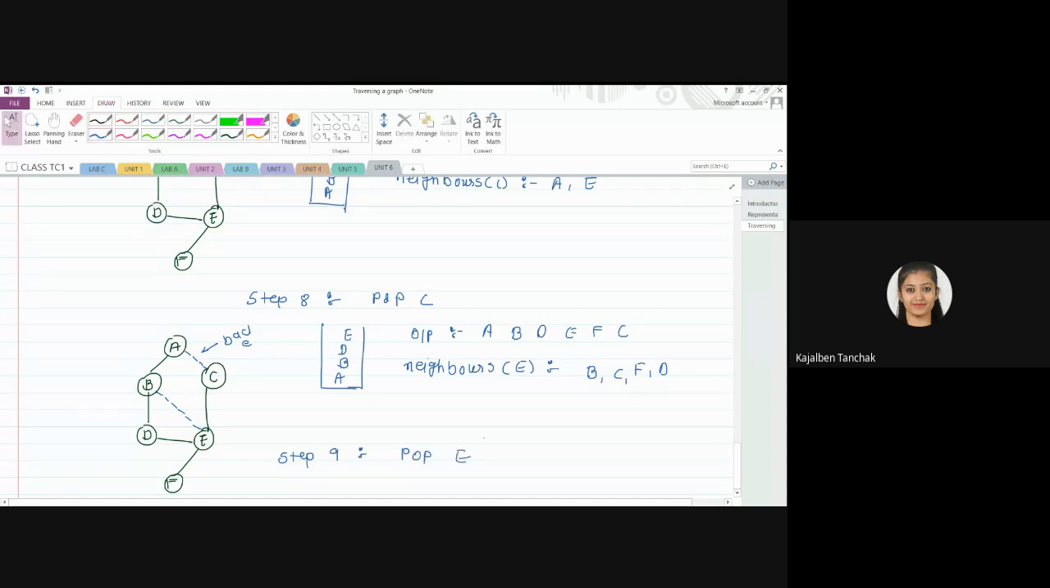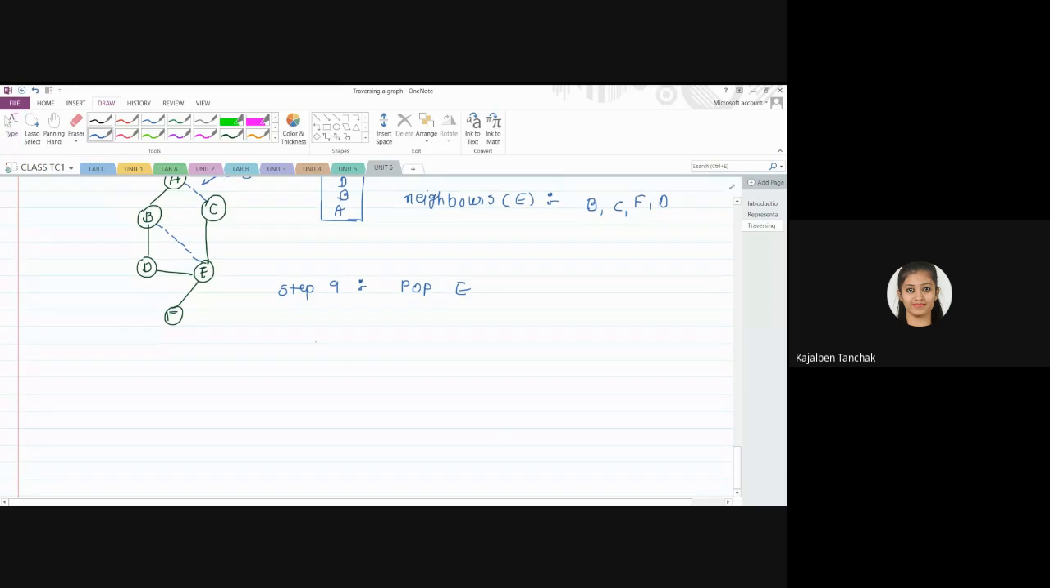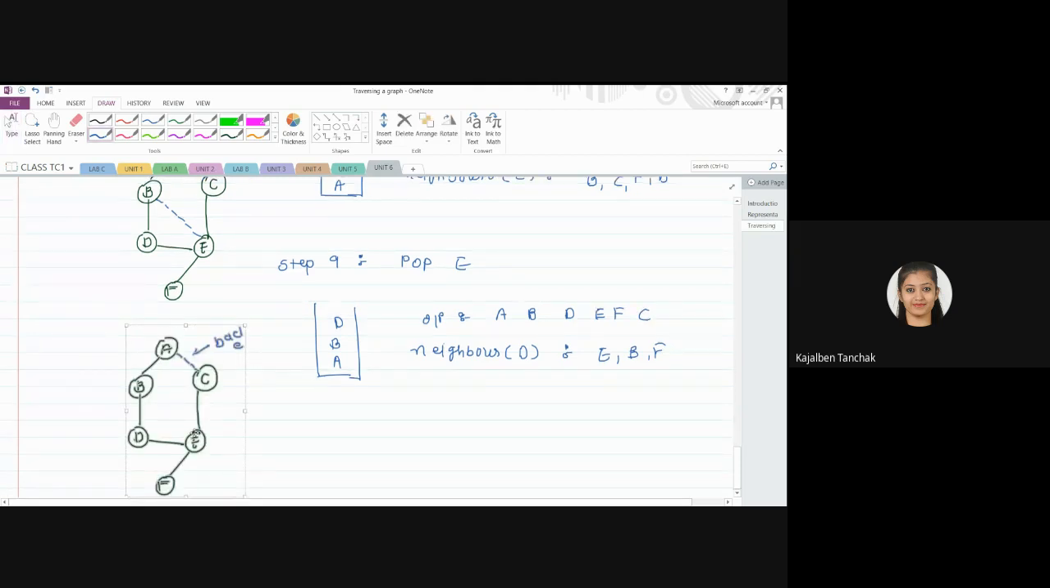Once you pop E from the stack, here we will have A, B, D. Output will be what? Now the current node is D. Top of the stack is D. Find out the neighbors of D: E, B, F, right? E, B, F are already visited, but there is no connection. So here I will add a back edge from D to F.